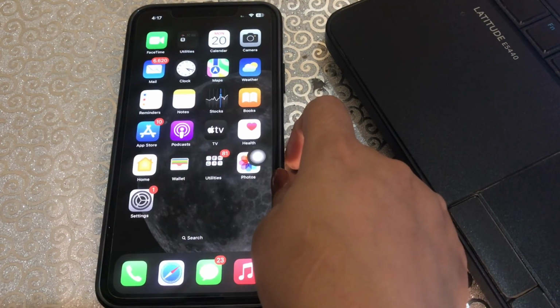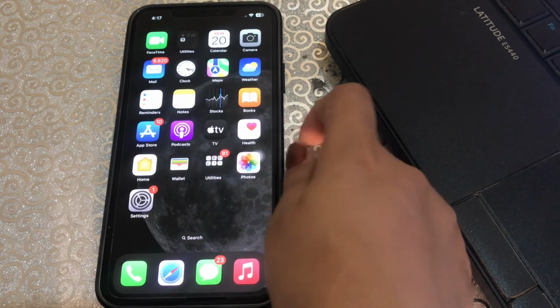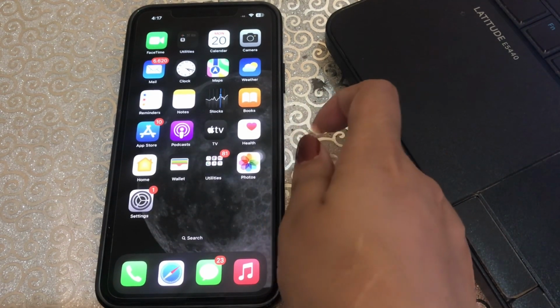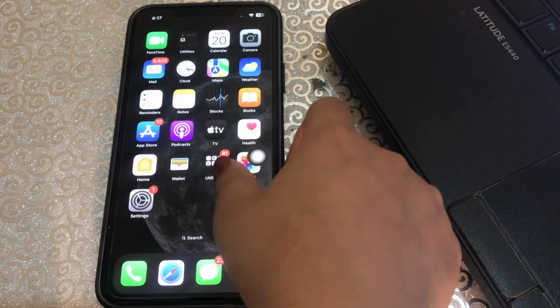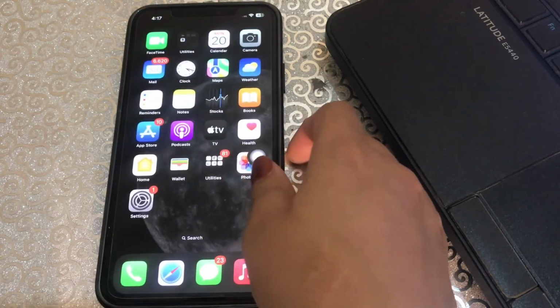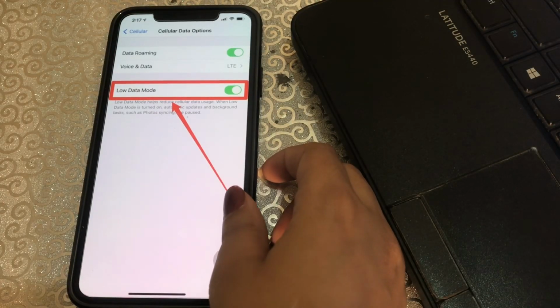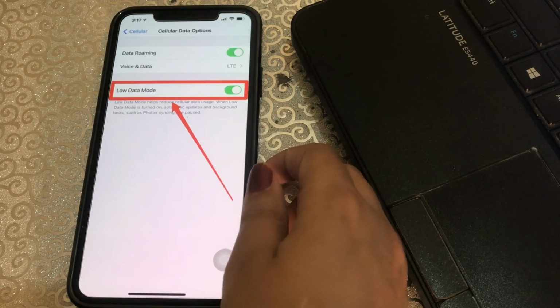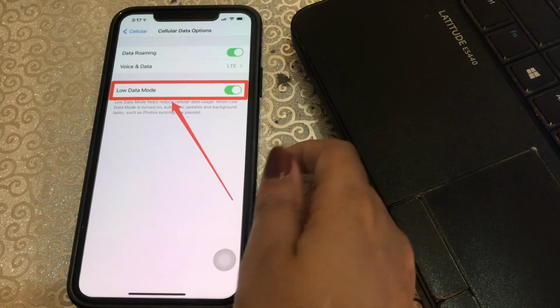The next step is force quit Apple Music on iPhone. Another good remedy to solve the Apple Music randomly stops playing issue is to force the app to close. You just need to swipe up and close the app and again reopen it, and that's it. And the next step is turn off low data mode. Low data mode limits internet usage on your iPhone while using a cellular network.